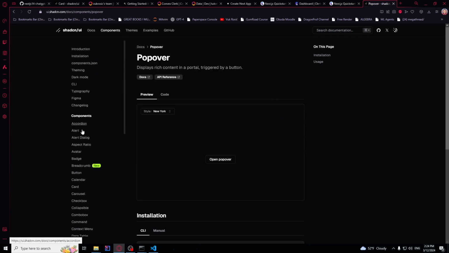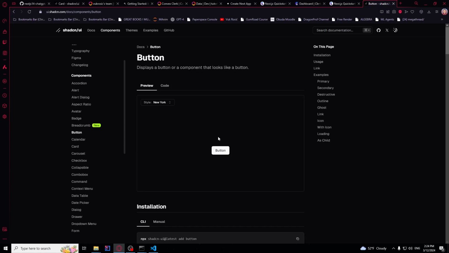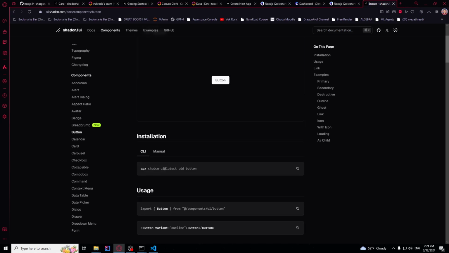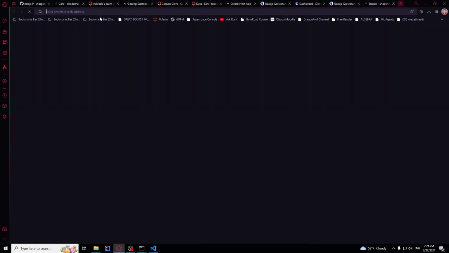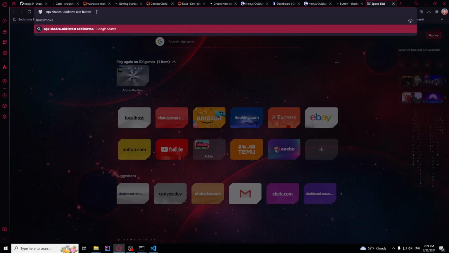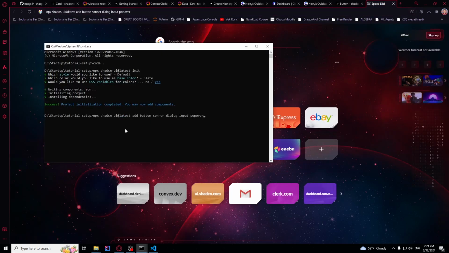Let me go to button, and I'm going to copy this as npm and paste it here. I don't want to just install button. I also want to install Sonner, dialog, input, popover. That should be it for now. I'm just going to copy all of this and then paste it.